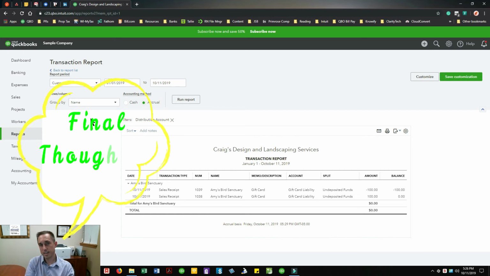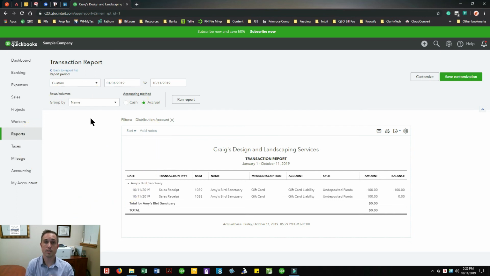Final thing here is if you take customer down payments or deposits on work that's going to be done, you can use a very similar procedure. It's almost exactly the same as this in order to track those customer deposits or customer down payments.